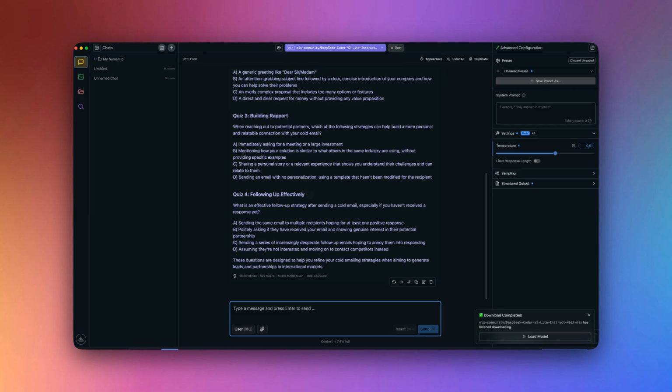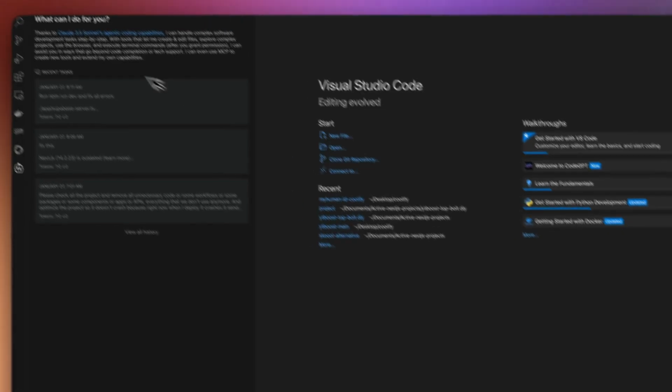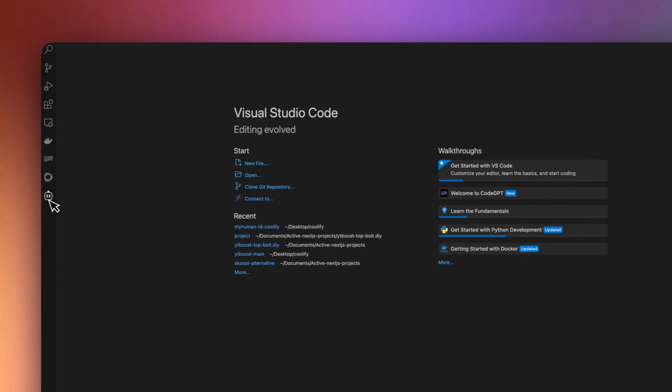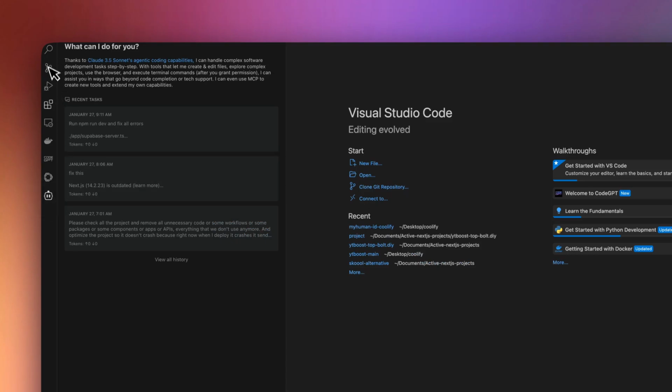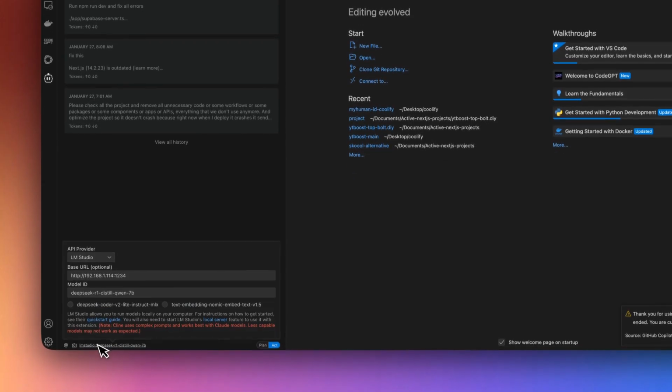Now let's use VS Code and try to code something. In VS Code, I'm using this app called Cline. You can download it in the extensions. And here I will switch to LM Studio. I will enter my base URL and I'm going to choose the model. Right now, it's offering me DeepSeek Coder 2 because I have it downloaded.